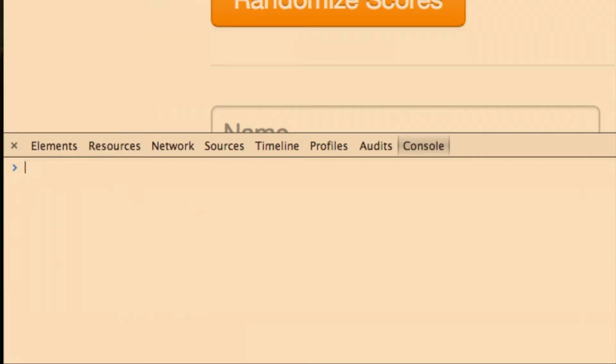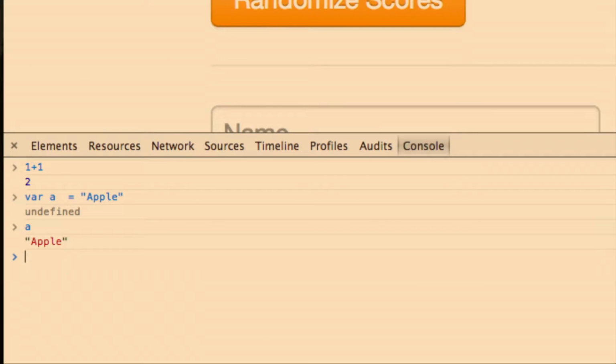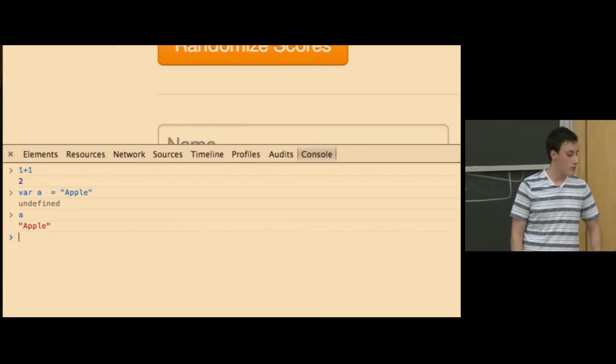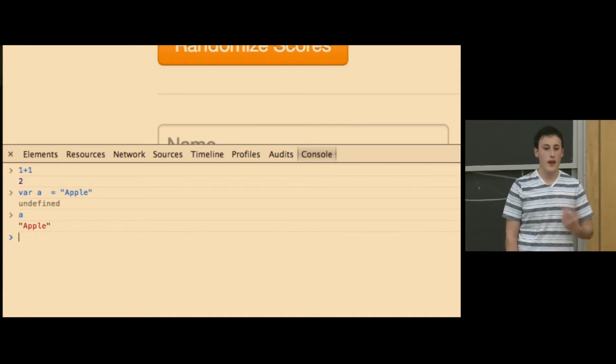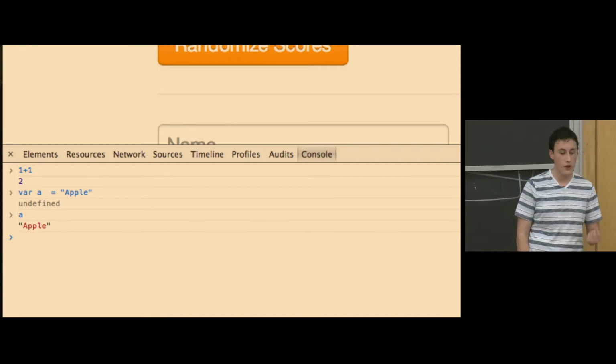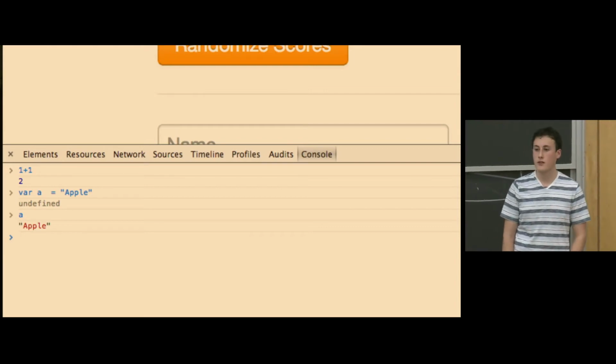Great. So I can type in the same stuff I was typing before in Node. 1 plus 1 is 2. Var a equals apple. And then I'd print a, and a is apple. So in any web browser, Firefox, Chrome, Safari, whatever you use, as long as you have access to a JavaScript console, the same kind of code I was running in Node, you can run in your own console.